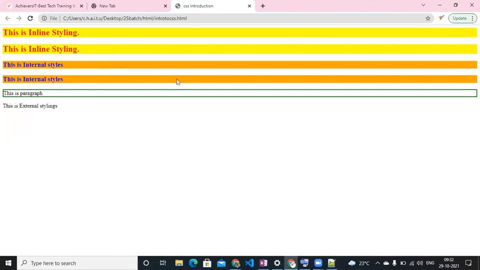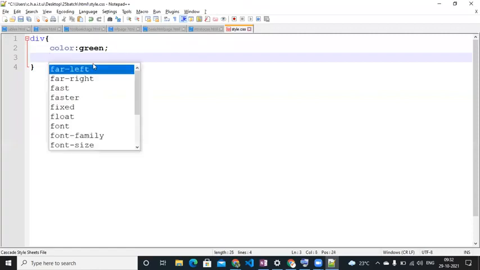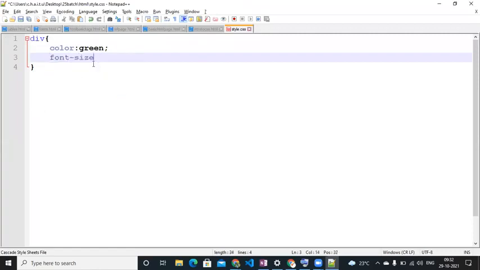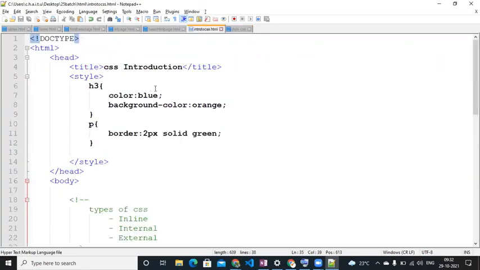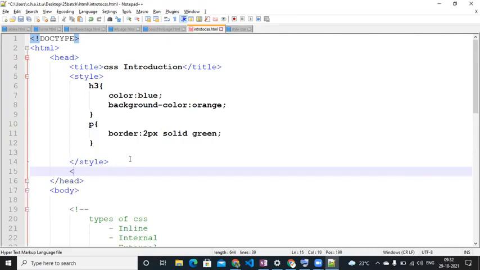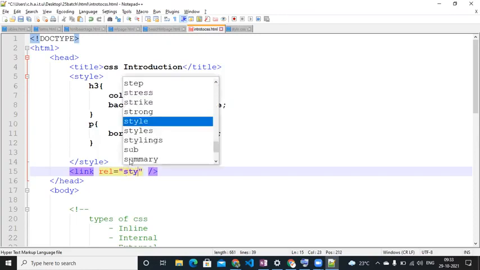Okay, now I'm gonna save this. Now if you try to see here, can you see the green color applied here? No. Why? Because the page is not linked in our HTML page. How to link that? Using the link attribute. There is an attribute called link. It should be given inside the head tag. And rel refers to relationship. What is the relationship of that particular page? Style sheet.